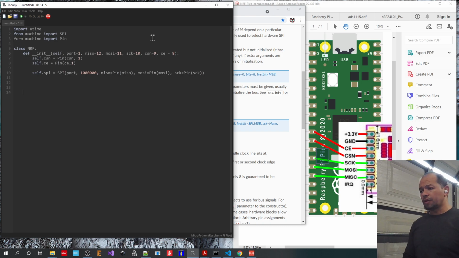We'll need a couple of helper functions. Oh, it's hot here. So CSN high, and this will be CSN low, send low, and we'll copy this. Do the same for CE. Okay, now that we have those two, we can use them.